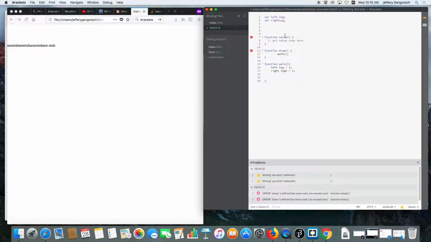Space separates the string from the string before it. So var left space leg would be var, the box would be named left, and then leg wouldn't mean anything. So it needs to be attached as one term. So you would either use camel case or underscores. Everybody with me? Cool.